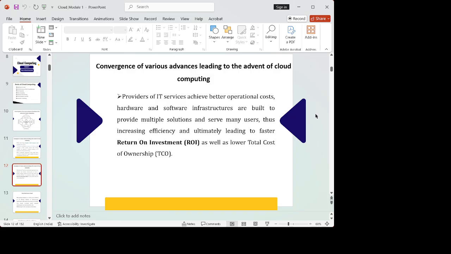Then here the IT services can provide better operational costs for both the hardware and software infrastructures. They are mainly used to build multiple solutions and serve users with increasing efficiency and return on investment, as well as low total cost of ownership, which is TCO.